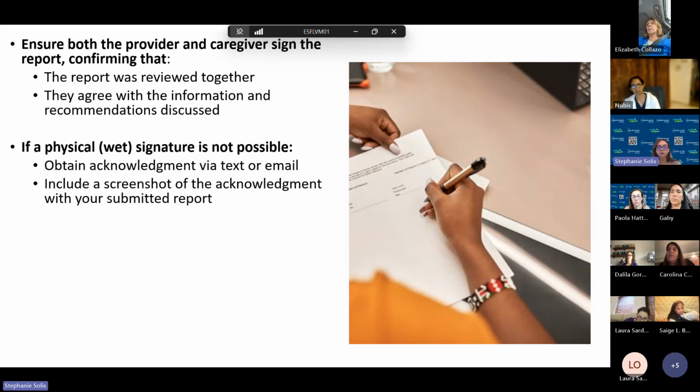But once the parent responds saying, yes, I agree, or yes, we went over it, take a screenshot of that and you can attach it with your DAYC report, and that'll be like if they were signing it for you, if we're not able to have them physically sign the document.